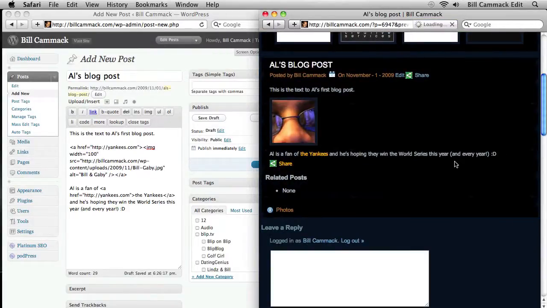There we go. So now, this is the text to Al's first blog post. Al's a fan of the Yankees. He's hoping they win the World Series. Last thing I'll say for today is that you might not want the picture to break the text that much. You might want the picture to be on the side of the text.